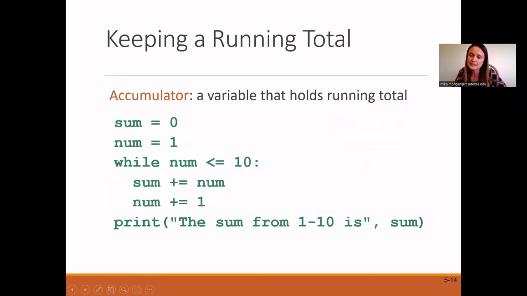The second common task is an accumulator. So we have counting and an accumulator. Counting is when you're literally just keeping a count of how many times something has happened. And an accumulator is when you're keeping a running total. So if I said to count the first 5 numbers, 1, 2, 3, 4, 5. If I said to accumulate, keep a running total of the first 5 numbers, you would say 1 plus 2 plus 3 plus 4 plus 5, right? You'd have a running total of all the numbers.